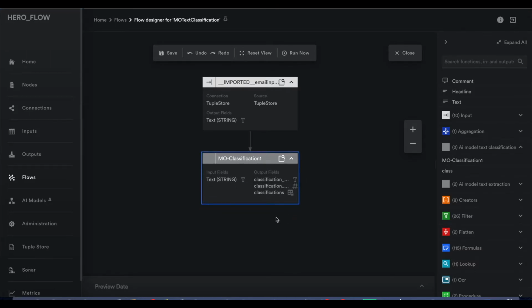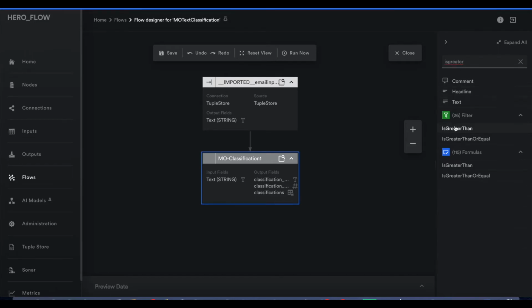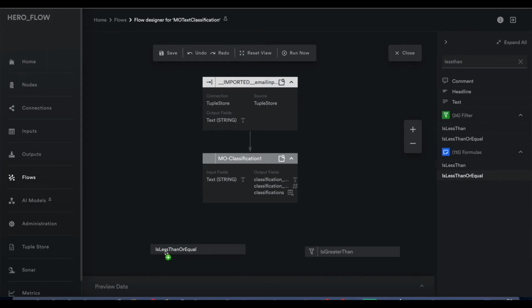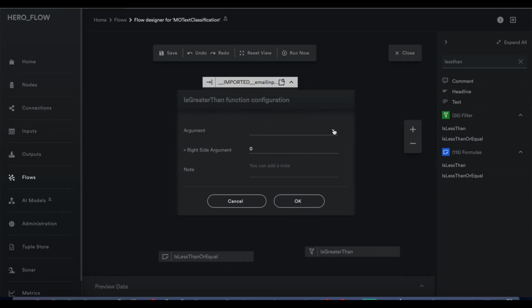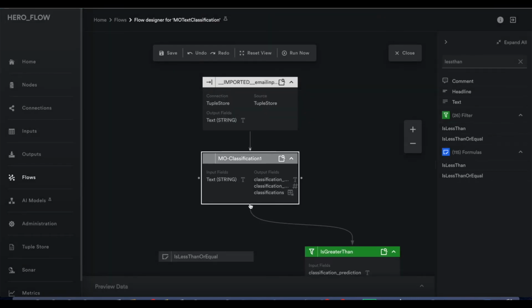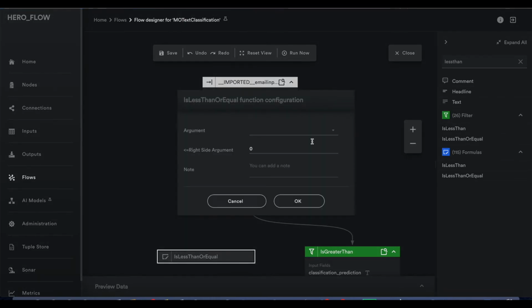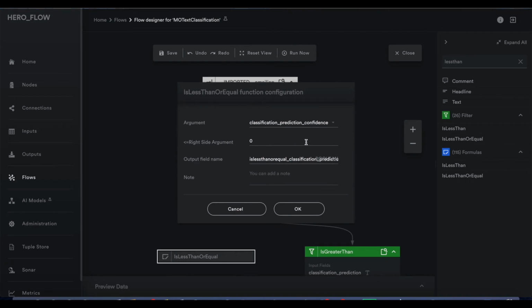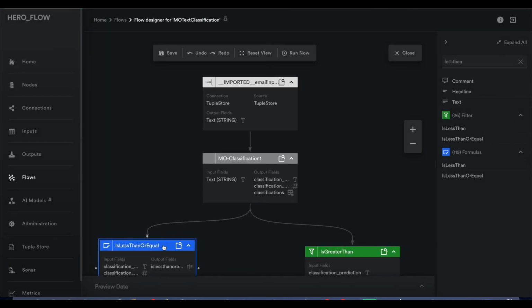One of the first things you might choose to do is add some filters based on those confidence levels that we just saw. So I'm going to add two different functions here, an is greater and is less than or equal, and connect these two together. So what I'm saying here is that when the confidence levels are higher than 50%, I want to process those emails in this branch. And on the other side, if I'm dealing with data where the confidence level is 50% or less, then I want those emails to be routed and processed in this branch.